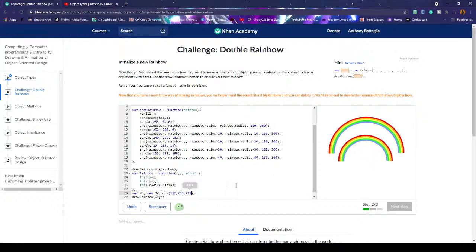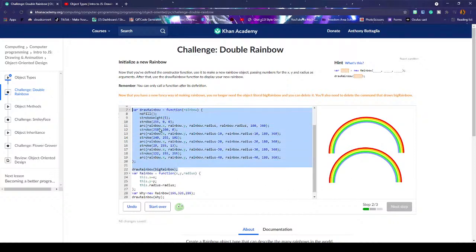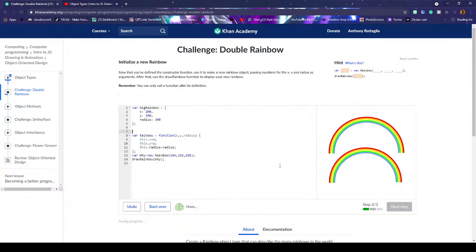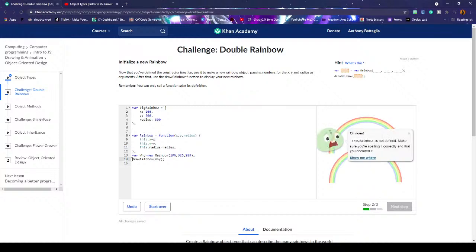Oh, so we created a new rainbow. That's good. So now let's just copy this. I mean, cut this just in case. It gives it like a water effect. Draw rainbow is not defined.